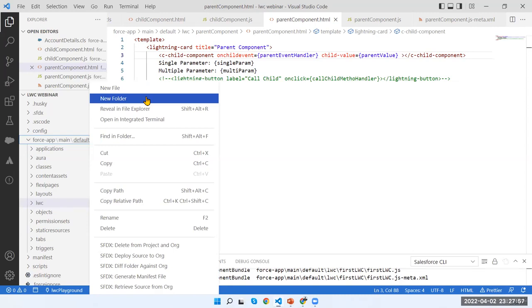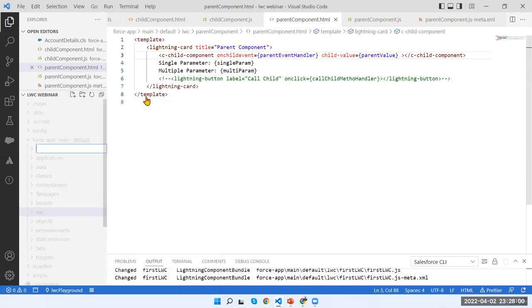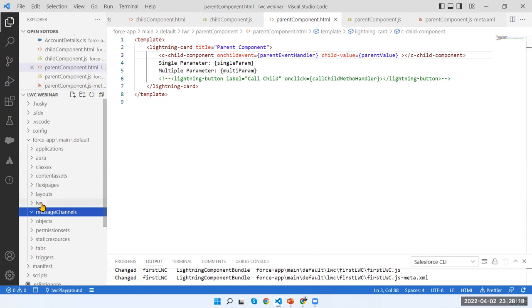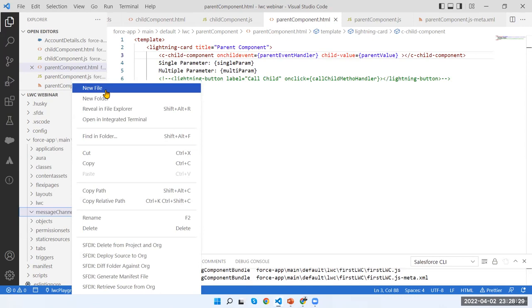with the name message channels. Make sure you are using correct letters, message channel. So it will be the new folder, message channel, below the LWC. So here you can create a LWC message channel. So how to create a message channel?